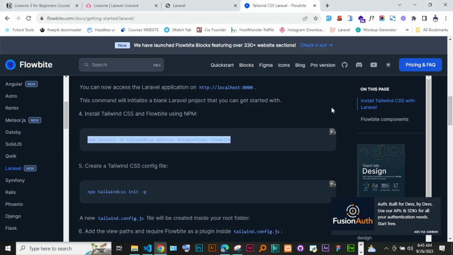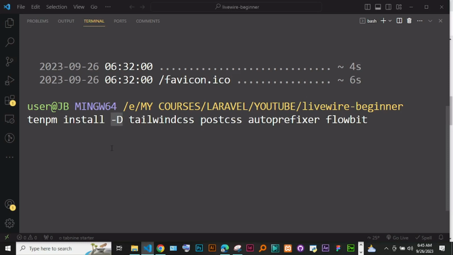The installation process will depend on your internet speed. So I'm going to pause for a second, and I'll be back when this installation is about to end.